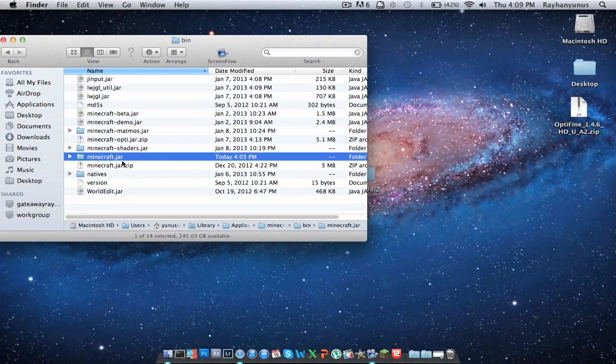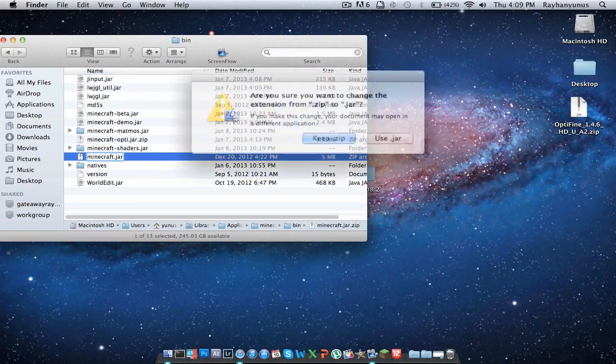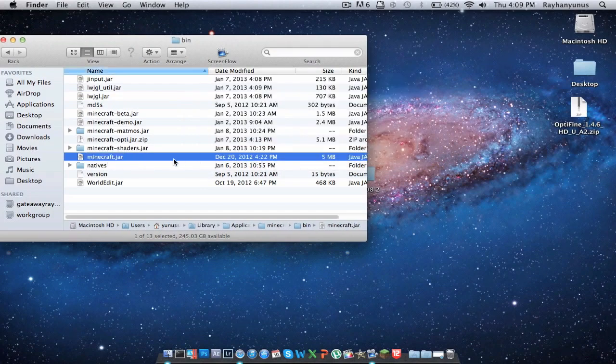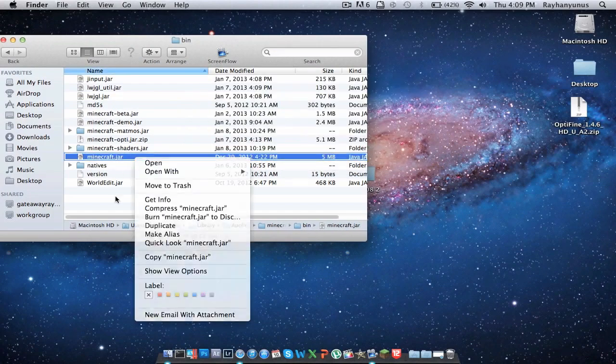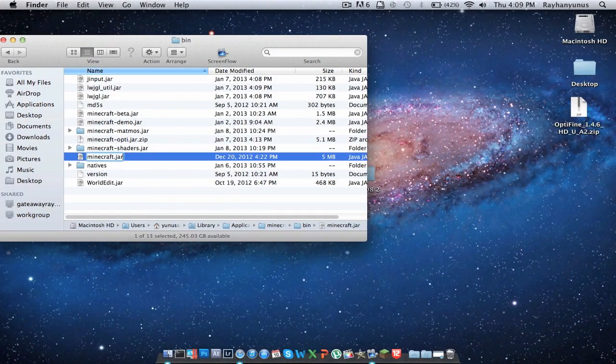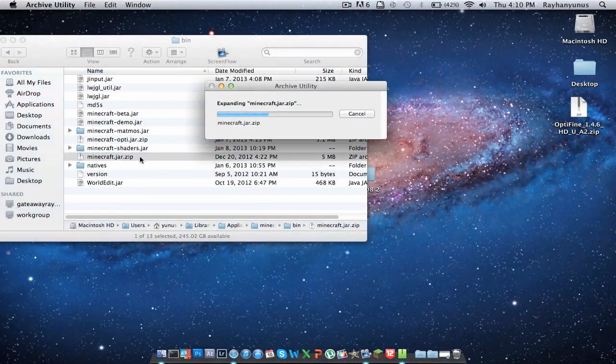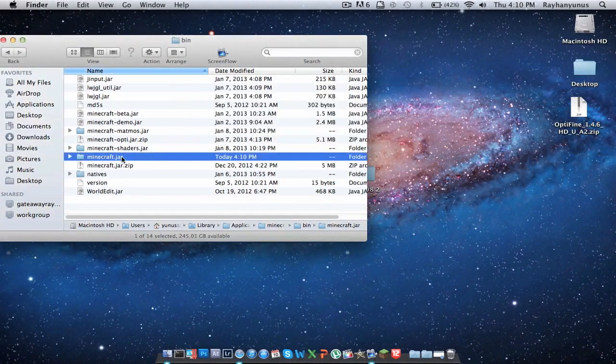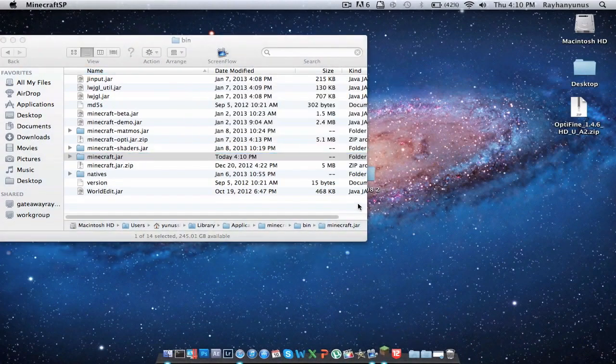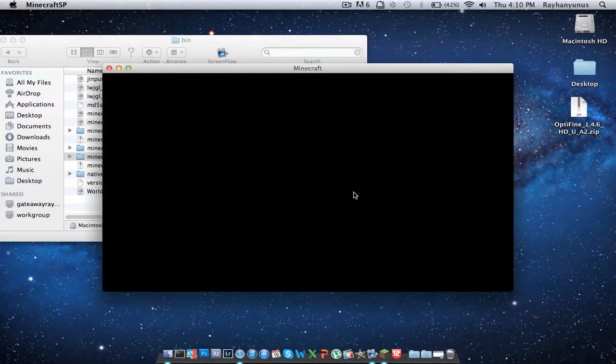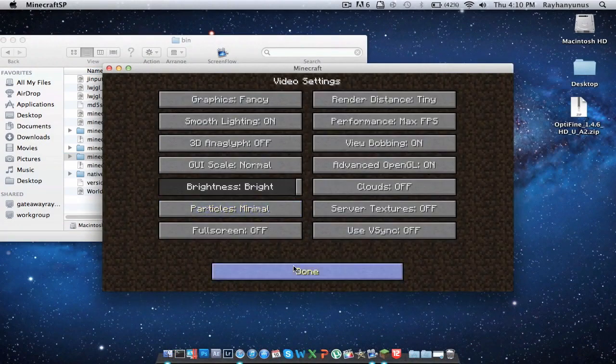Why is it on the folder? Because first of all, this is my real Minecraft jar. I just add zip behind it and use zip, then open that out and it should get you a new Minecraft. Let's just test it out if it works or not. I hope it works. Enter the game. Alright, it's working well.